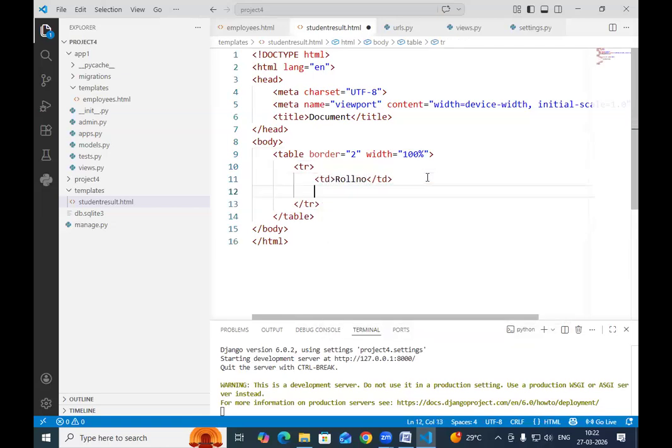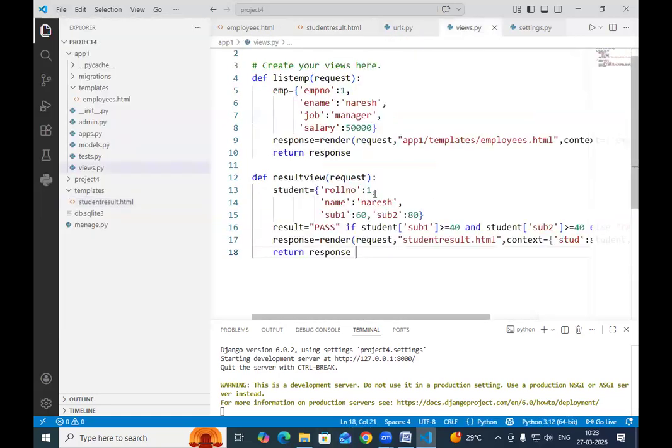Now result table, what are you inserting? Roll number. So insert tag. Which tag is this? HTML tag or Django template tag? Django template tag. And this template tag is processed by which engine? Template engine. The template engine processes this. Is the template engine a part of the server or not? Yes. Insert stud dot what? Roll number. R is capital. See the view. Roll number.